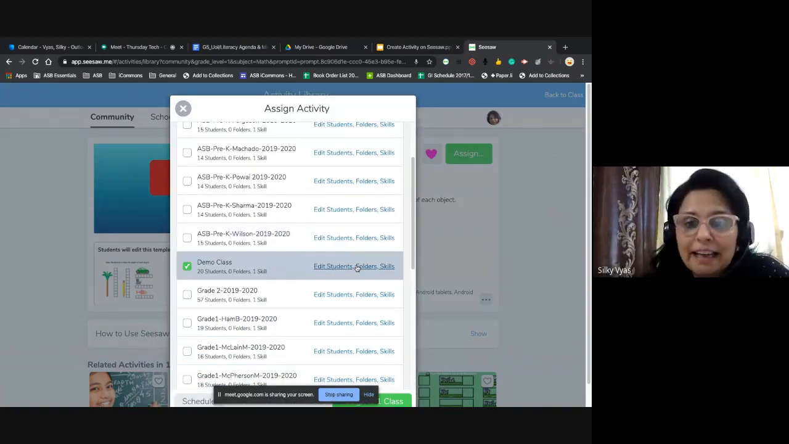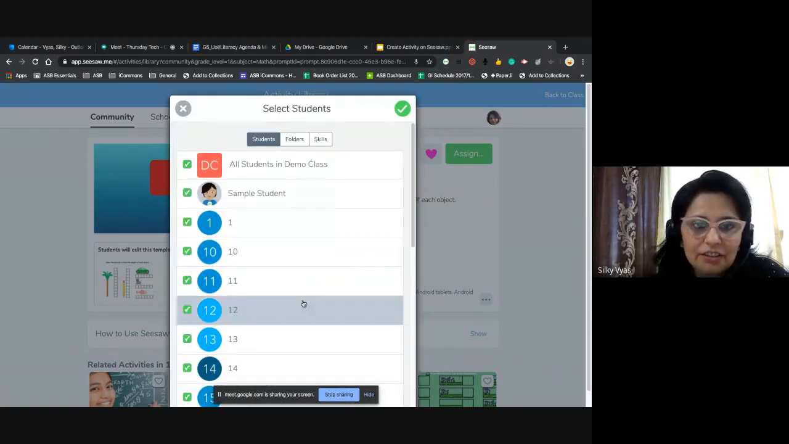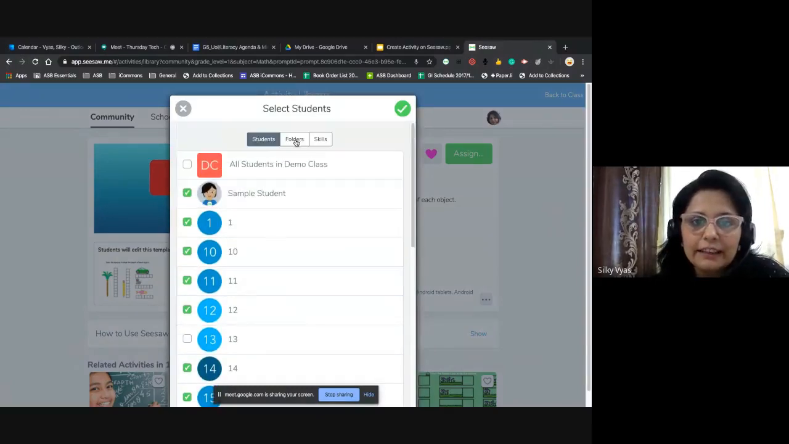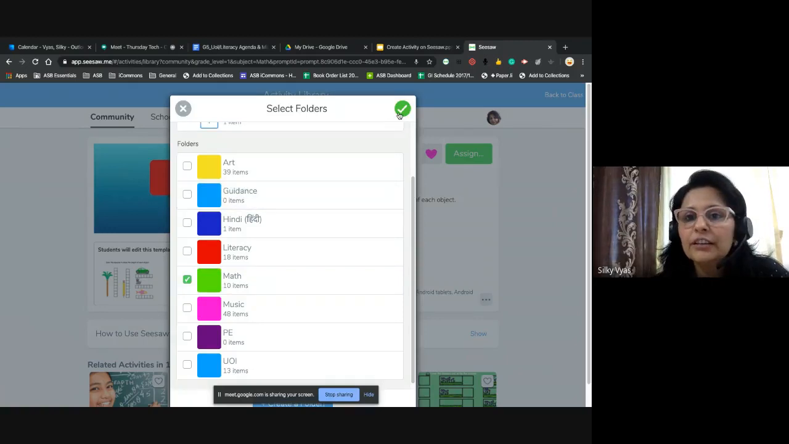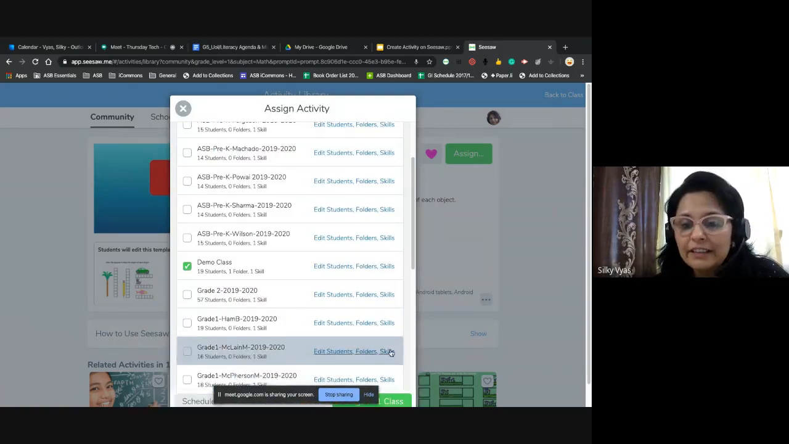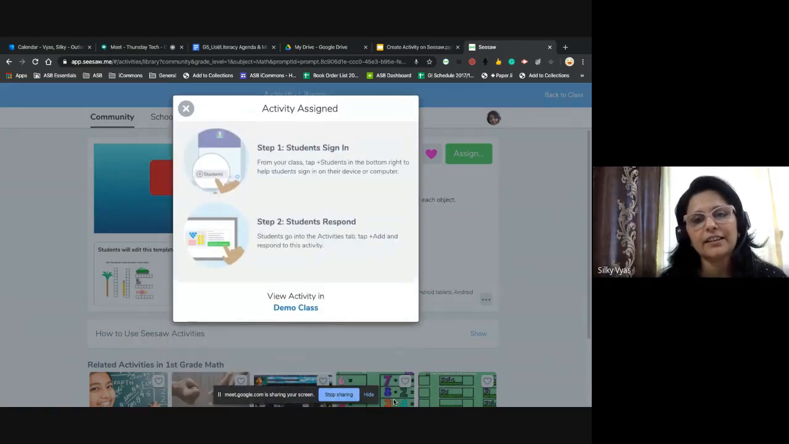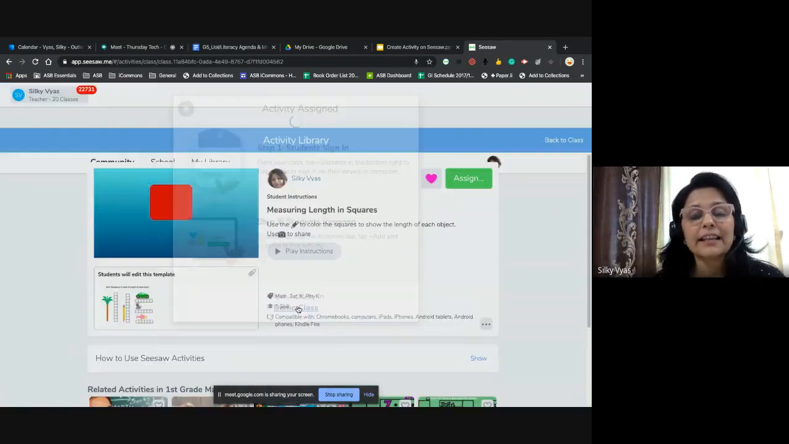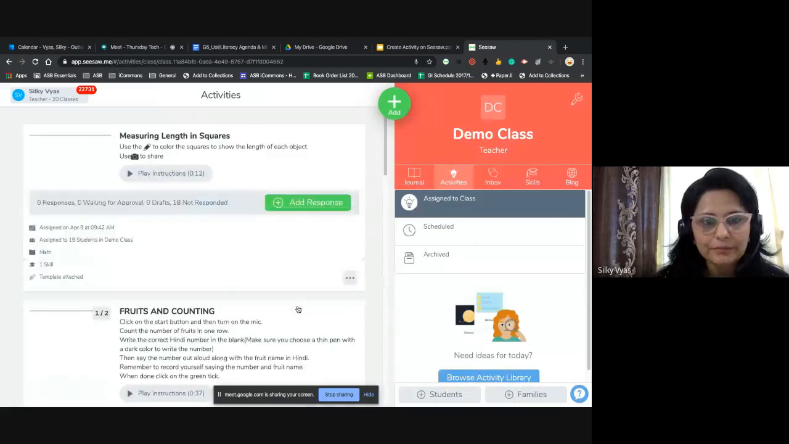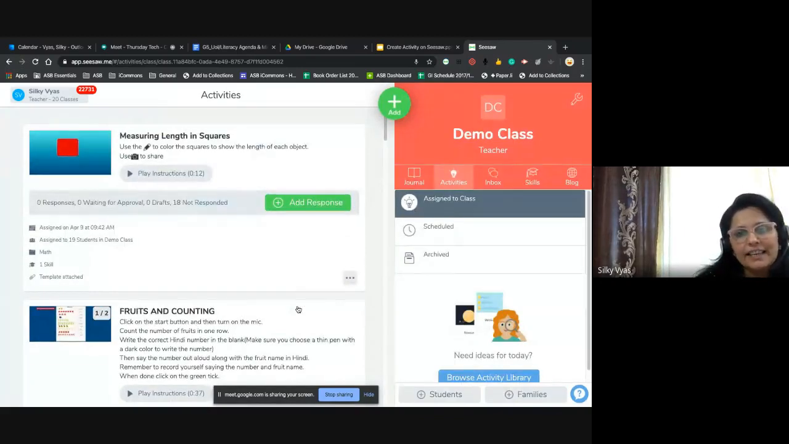One more thing, you can actually add some folders here. So this is my math activity. I can go and put it in my math folder, so that I know that this is my math folder activity, and assign it to the class. So now my activity is assigned. I go to my demo class and have a look at it. This is the activity that has been assigned.